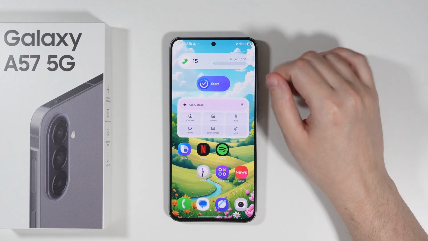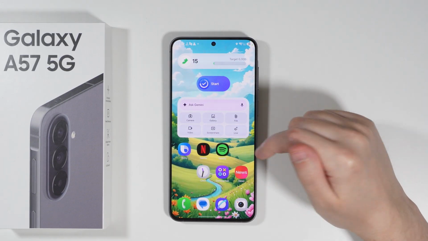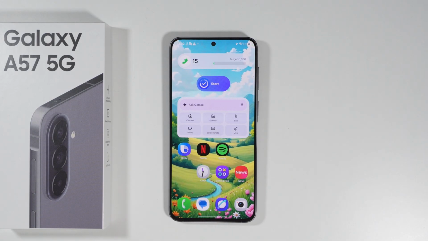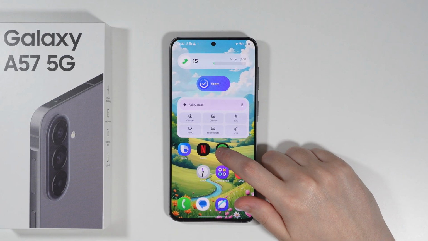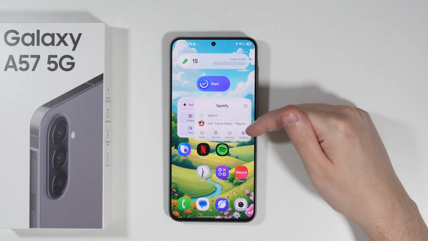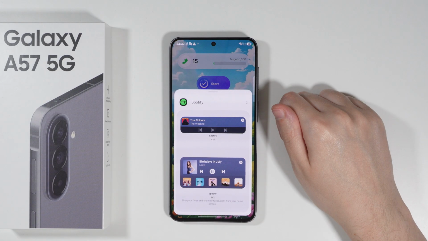Now, the second method is that we need to press and hold our finger on the app from which we want to get the widget. So if I already know that I want to get, let's say, a widget from Spotify app, then I can press and hold my finger on Spotify. And then over here, if the app offers widgets, then you should be able to find widgets option in here. So I can tap here and then I can choose the widget that I want to add.